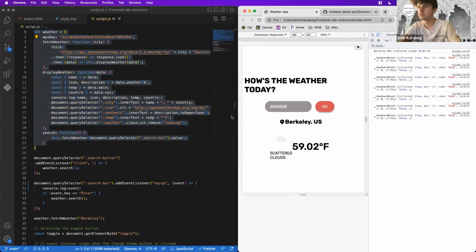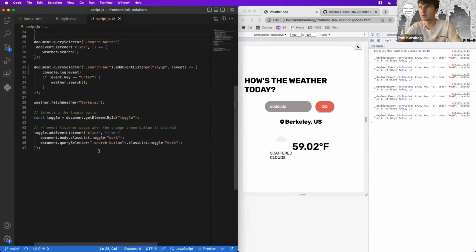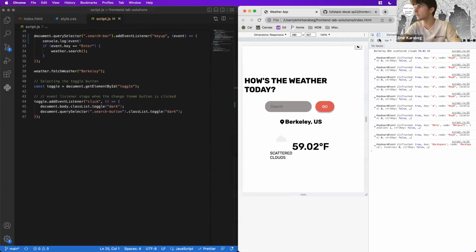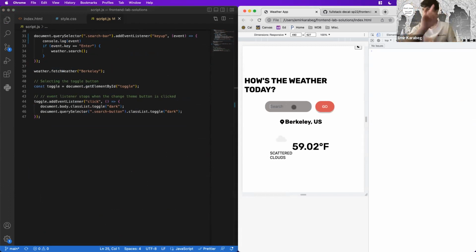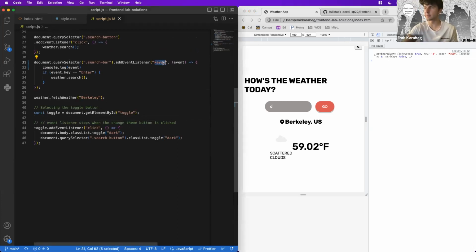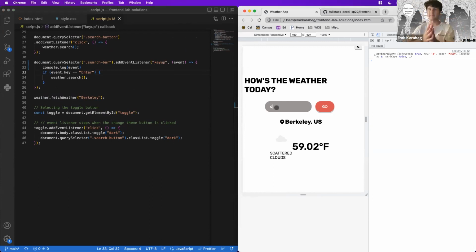Okay, so we're console.logging event. Let me just clear this real quick. I'm going to press a key on the keyboard. I'm pressing it down, and right as I lift my finger up, the keyboard event triggers. Why does it trigger? Because we have a key up event listener on this input right here.